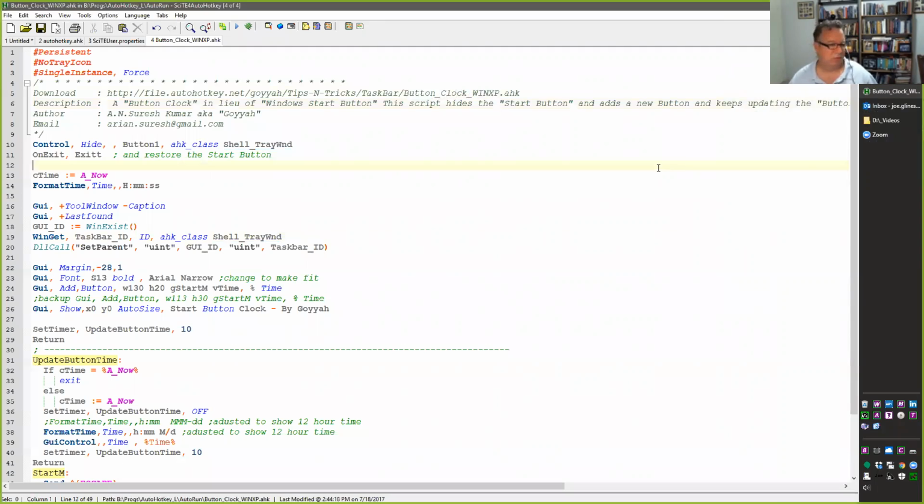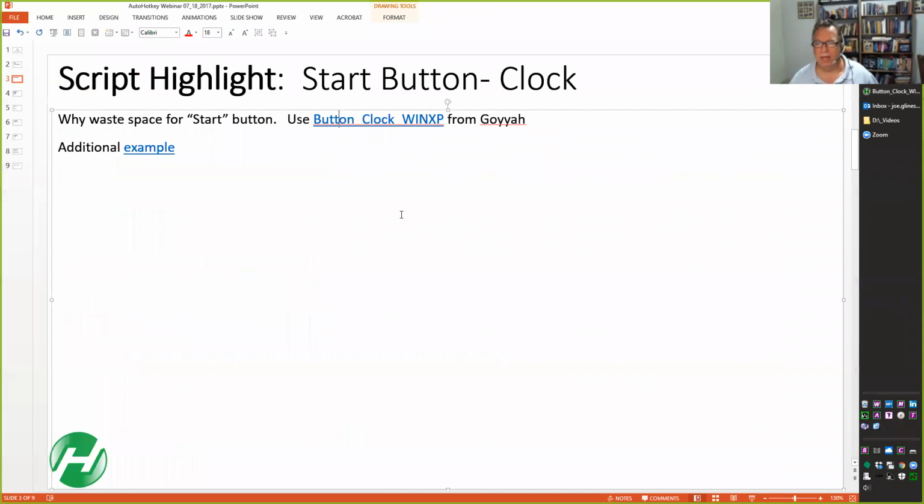It still works great. It's a simple, easy-to-use script. One of the things AutoHotkey does really well is hook into Windows and allow you to use the Windows API and do stuff. To me, that's a great benefit of using AutoHotkey. It can do so much with Windows. So that is our script highlight of the day.